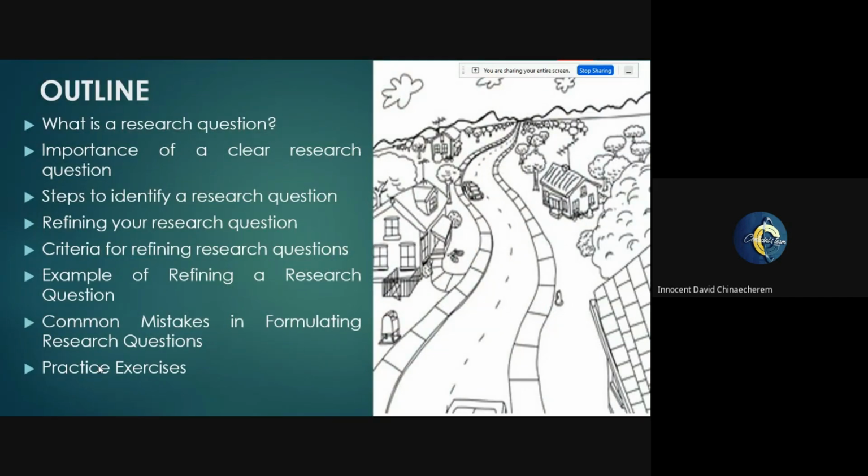So first of all, I talked about what is a research question, where I explained that a research question is just any question that guides us from the very beginning to the end of any scientific investigation. That's just what it is, right? Because for you to start any scientific investigation, a research question is very pertinent because it's going to help you arrive at your destination. And also we talked about the importance of a clear research question, why it's very imperative.